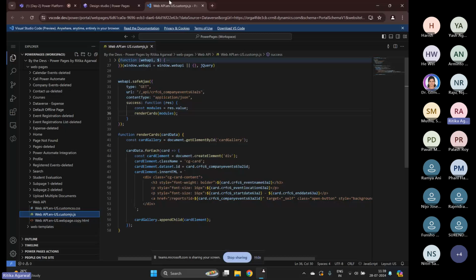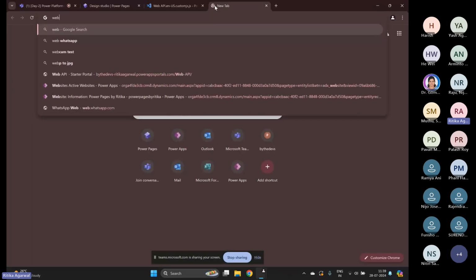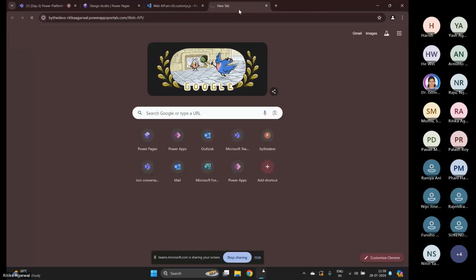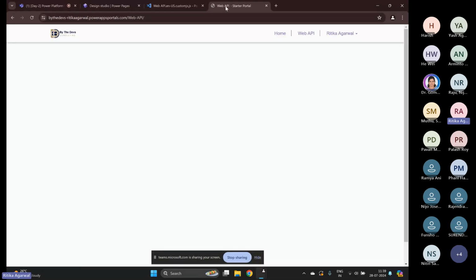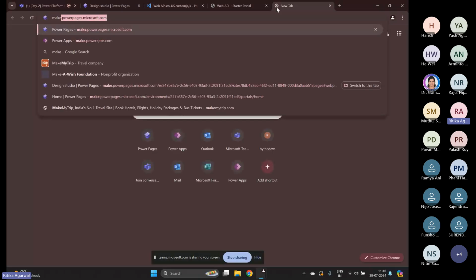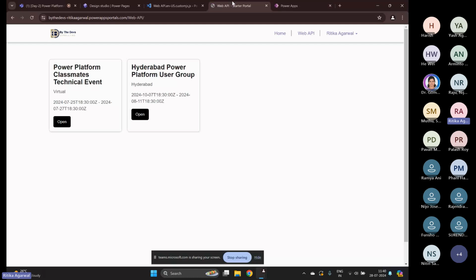And I'll show you the page also. So web API, this one. Okay, there we go. It is opening. So this is a page which I have named web API because this is for the web API. Now I'll go to the Dataverse to show you the table.